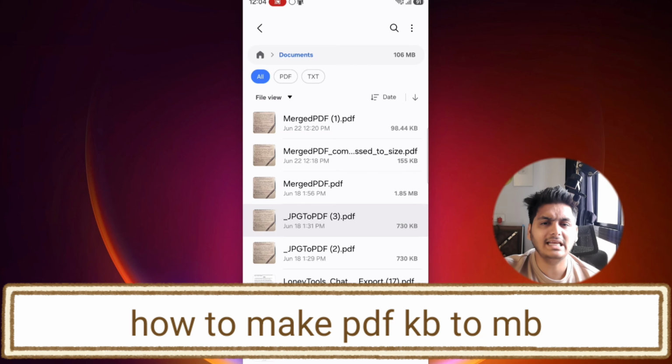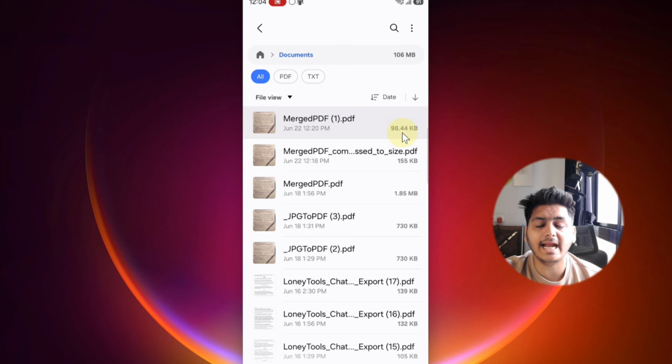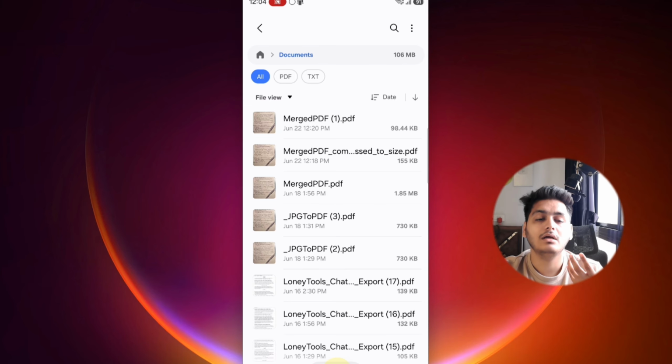How to make PDF size KB to MB? As you can see, this PDF is 98 KB. We will make it to 1 MB or as you want.